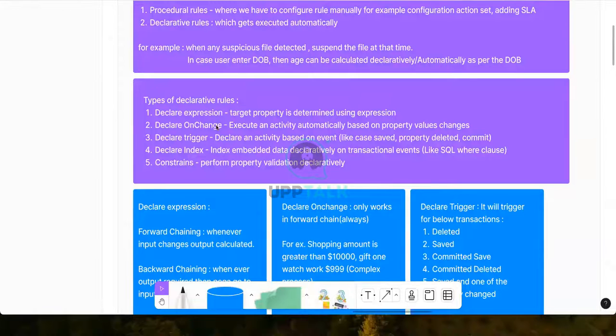Declare on change. In order to calculate the target property, we have to execute an activity automatically. Now, an activity is like a data transform, but it has more flexibility and it can handle more complex logic.